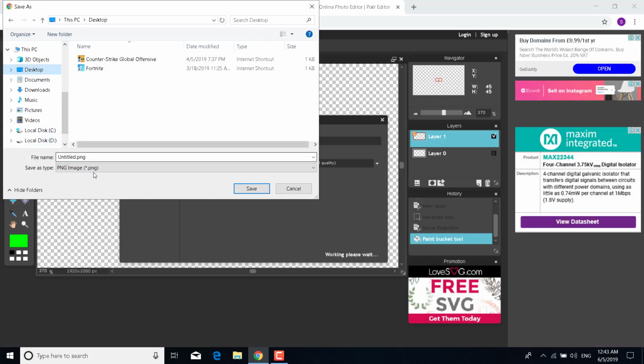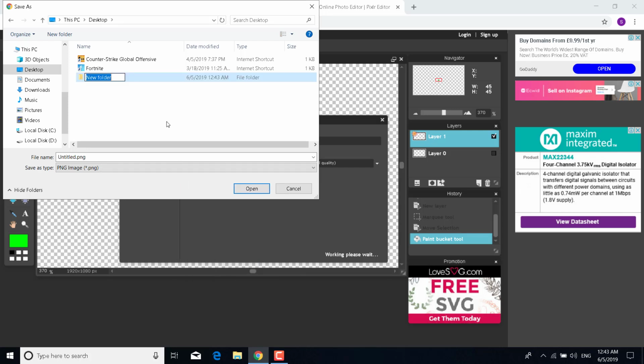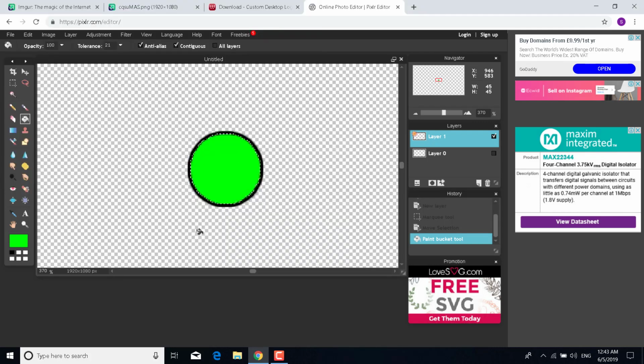click on Desktop, and now what you want to do is right click on your desktop and create a new folder. You can do that by right clicking on it, click on New, click on Folder, and name it Custom Reticle. You can name it whatever you want, it doesn't really matter. And once you make a new folder, double click on it and save the picture inside that folder.